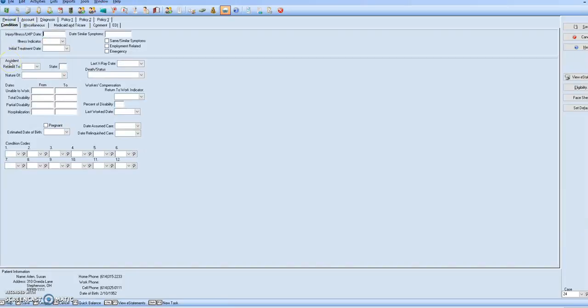The condition tab is an optional tab. You don't always have to fill it out, but it's always a good idea to fill it out as completely as possible if you have the information, because some insurance companies want to know every detail, and they will not pay the office until they have the details. So, for example, injury/illness/LMP. What was the date that this patient was injured, got sick, or had their last menstrual period? It depends on why you're seeing them. Those are the 3 common ones.